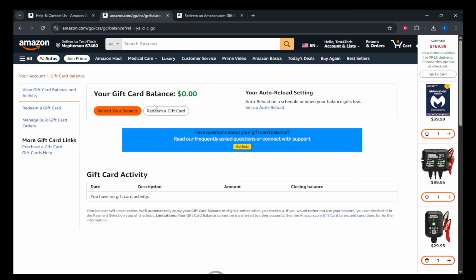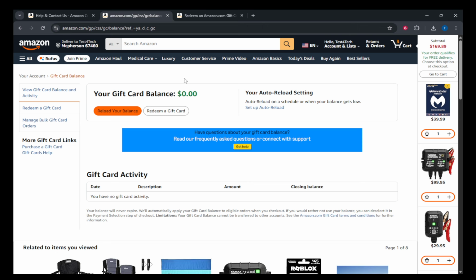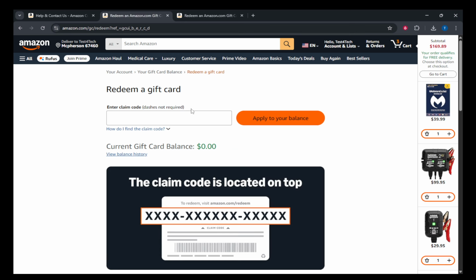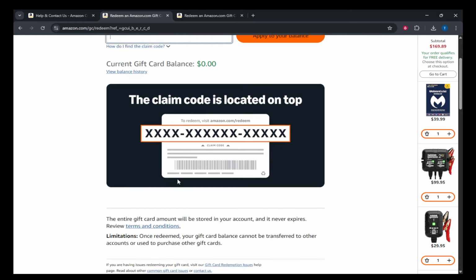Now, let's talk about the most important element here, the claim code. This code is a series of numbers and letters and is crucial for adding the value of the gift card to your account. You'll find this code on your physical gift card, and if it's a new card, you might need to scratch off the covering to reveal the full characters. Be sure to keep this code private to protect your funds.